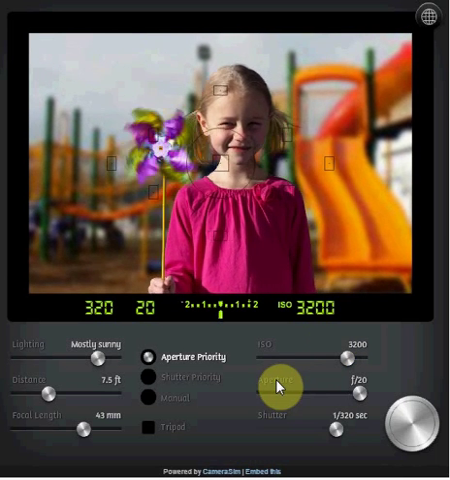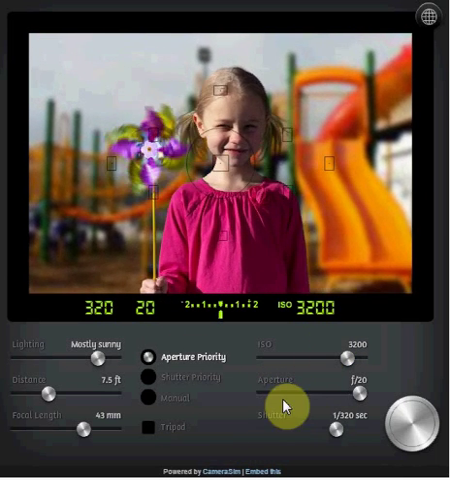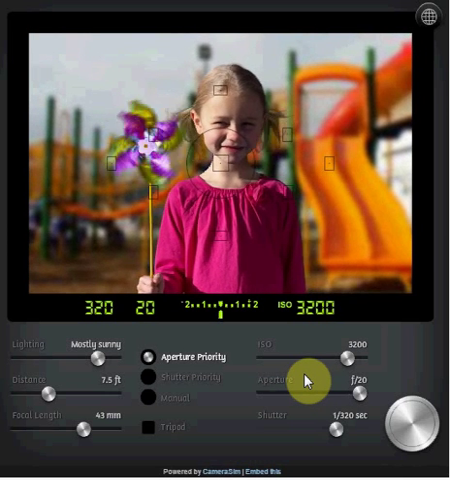In the next tutorial, we're going to take a look at changing some of these settings and trying to get the best possible photo from our settings.